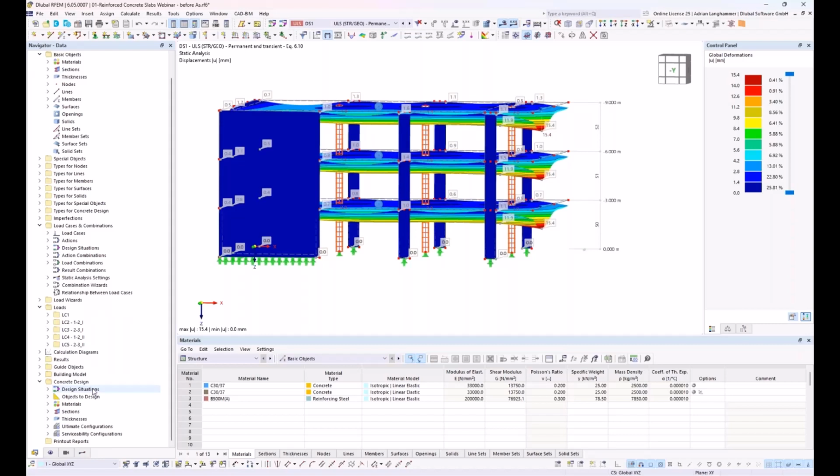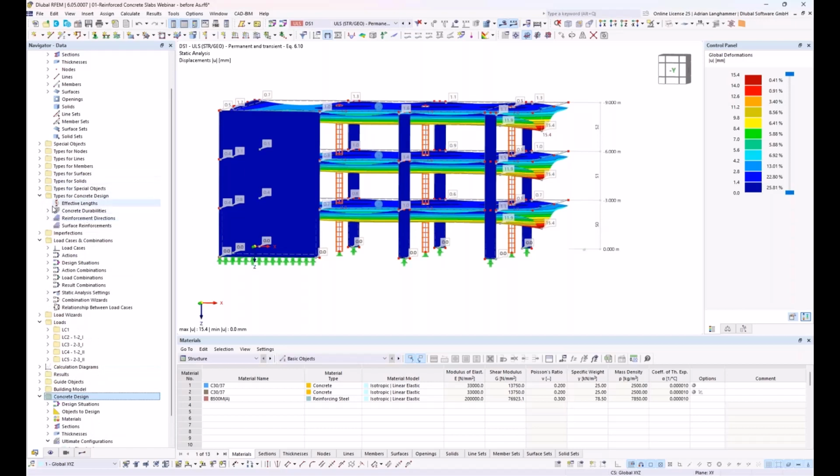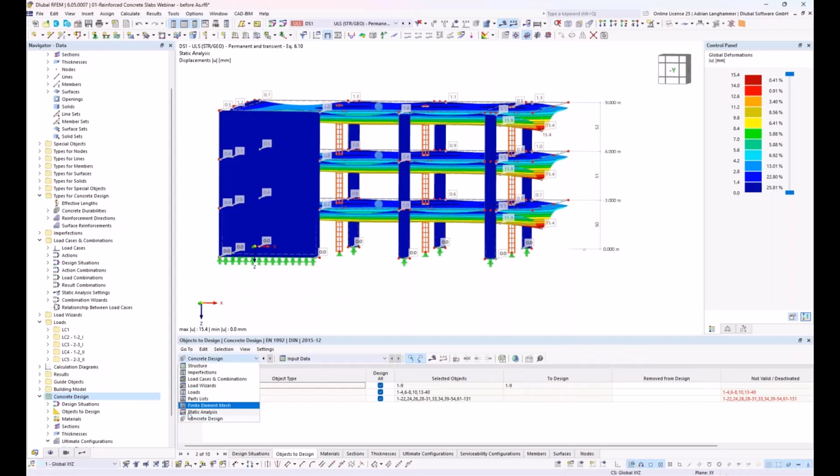The input for the concrete design you could find in, I would say, 3 main areas. There's an entry here in the navigator, concrete design, and there are, for example, the configurations with all the settings for the design checks, and also an entry for types for concrete design with input for the surface reinforcement, for example. And then there's also in the table this point concrete design, where you could choose which objects you would like to design, and also which loads or design situations you would like to use, and so on.